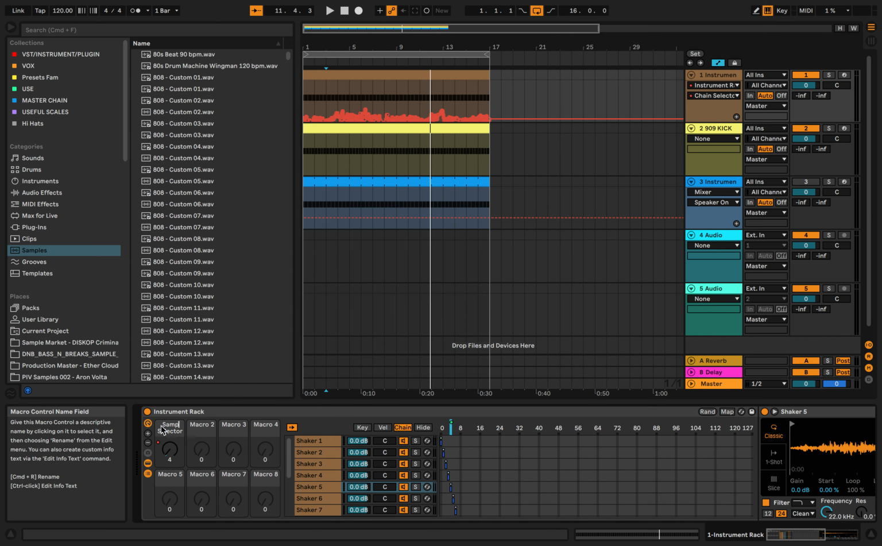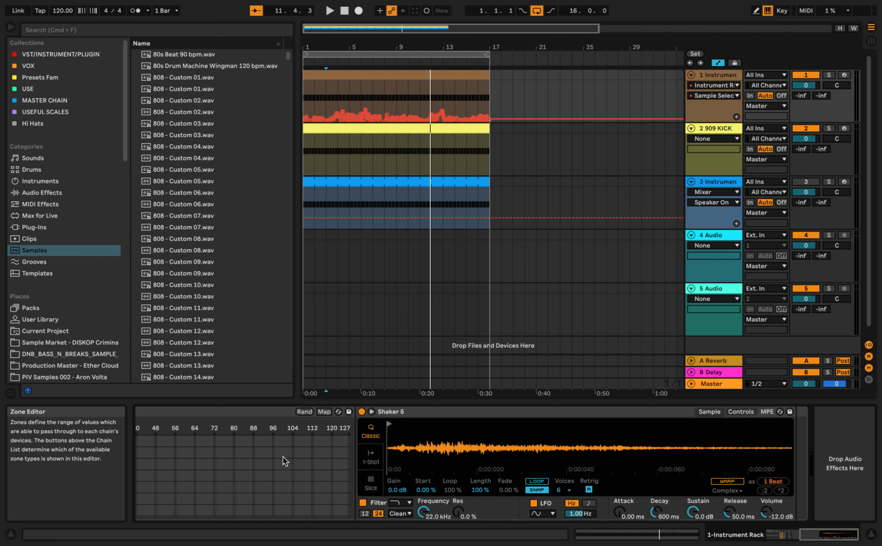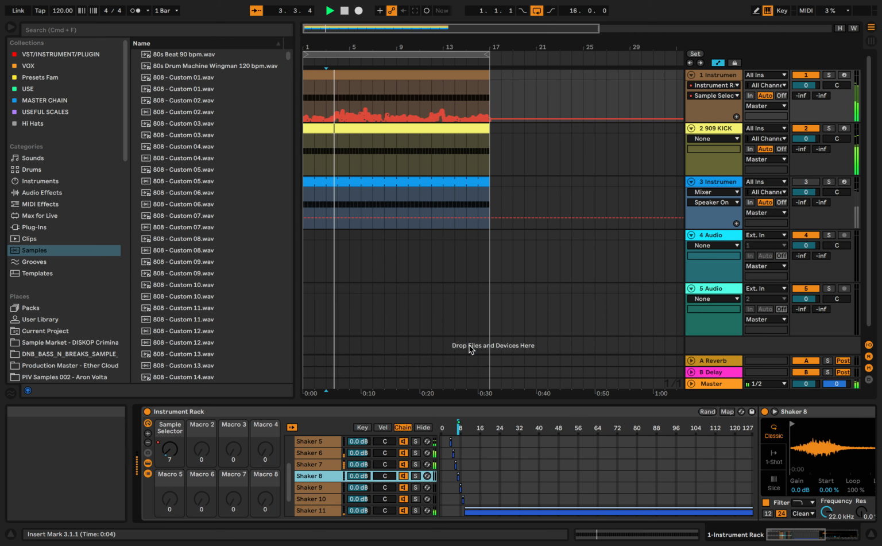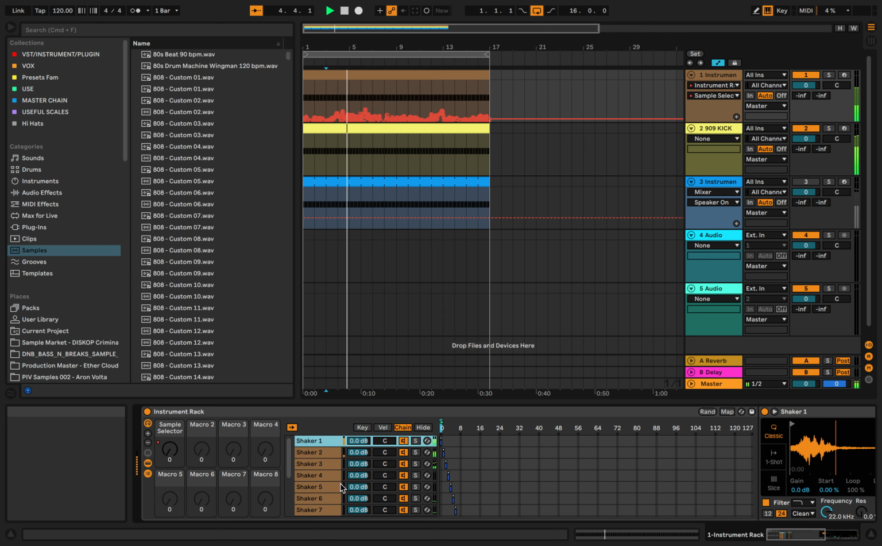So we're going to include this, and you can just right click and rename it to sample selector, just so it's a bit easier for you guys to recognize. And that's there. We can see how it just changes. Proper groovy.